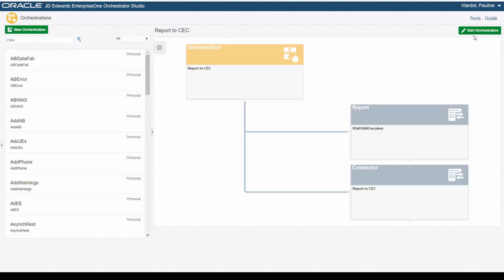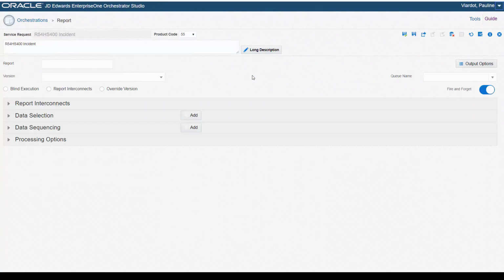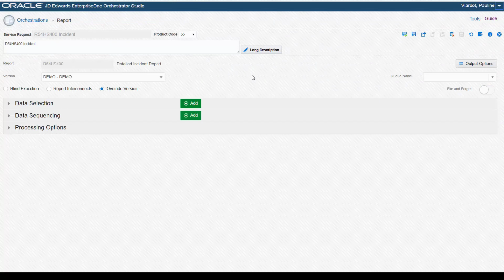report from an orchestration. This is an example of a report service request in an orchestration. Let's open this Report Service Request step to view how it was created. In the design page, you specify the report to launch by entering the report ID in the report field. You can configure a report service request to use blind execution to run a report. Blind execution uses the settings defined for the report in EnterpriseOne.